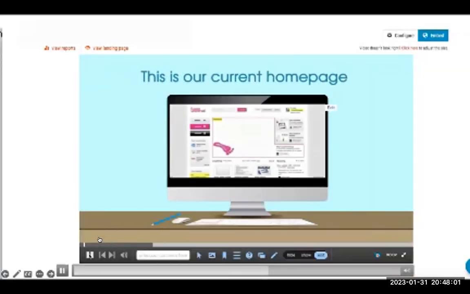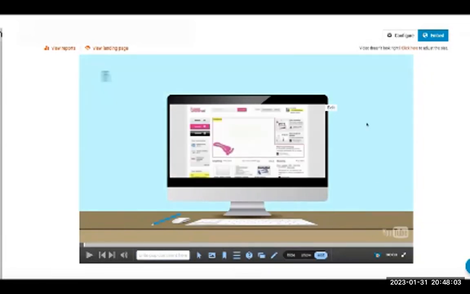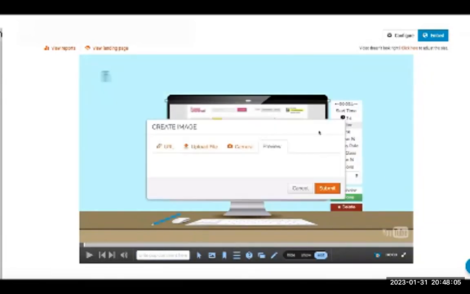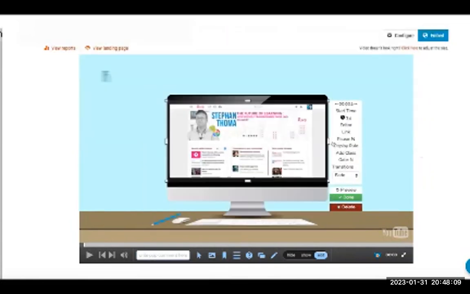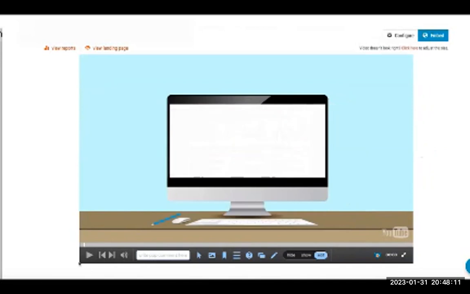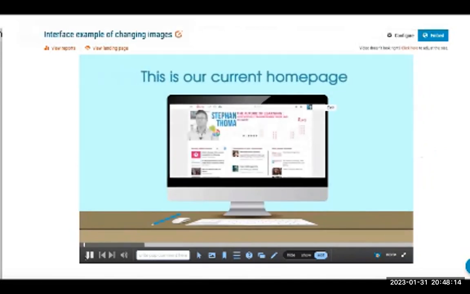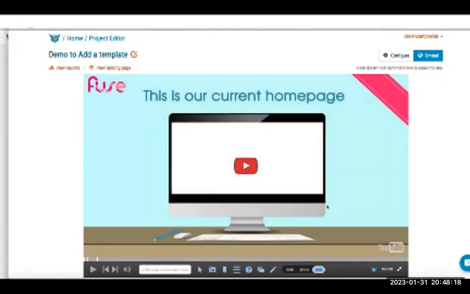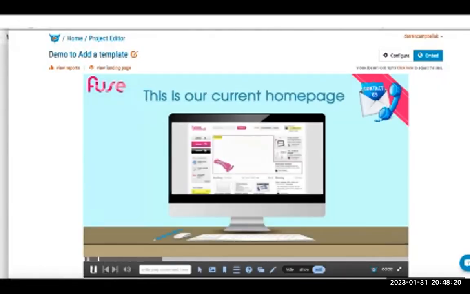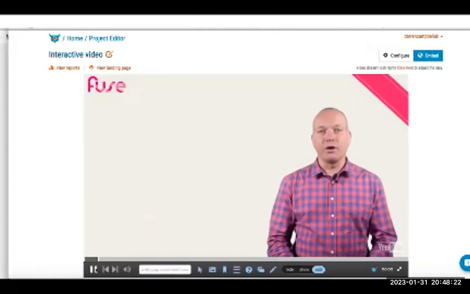Future-proof. Keep content relevant by incorporating interchangeable images within your video. Product interfaces or company procedures can be updated instantly without the need to develop a brand new video. Templates. Develop an interactive template and apply your logo, branding, and interactive functionality to every single one of your videos instantly.